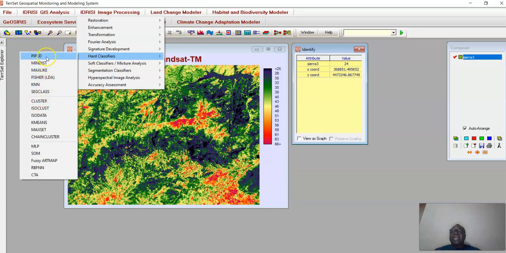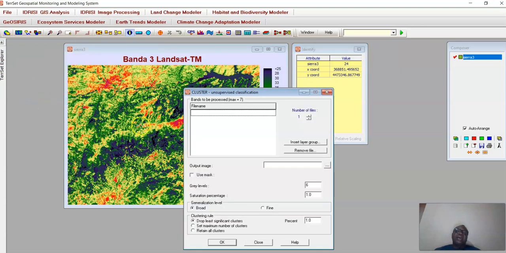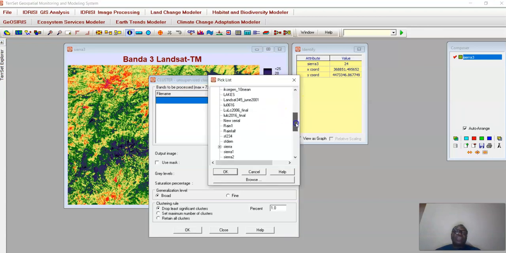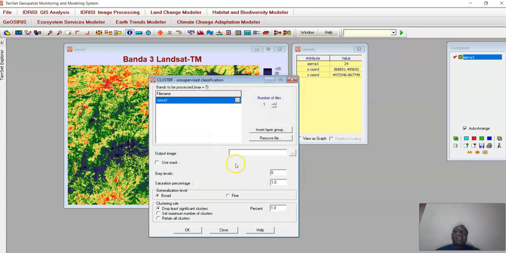You can use any of these, minimum distance, maximum likelihood. We are going to use cluster analysis for this one to do our image classification. So we want to pick only one image. You can select as many as 7 images to do the classification together, so that it will do the composite for you. But in this case, we just want to pick one band, and once you click here, it will activate this, and then you can go to the location of the data. We are still using the sample data they have in Idrisi.